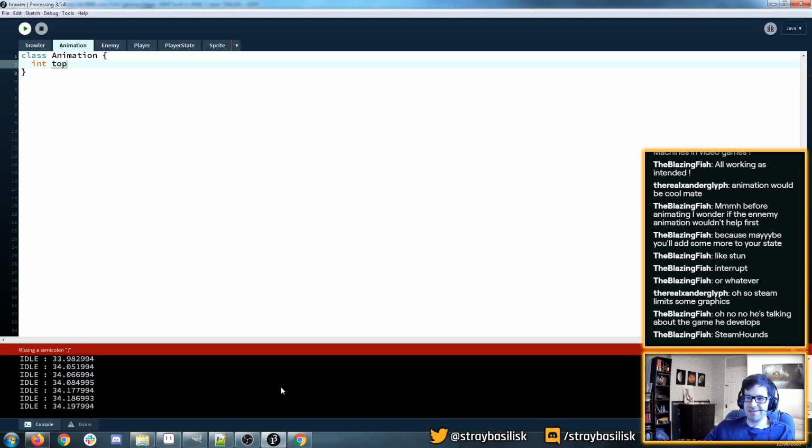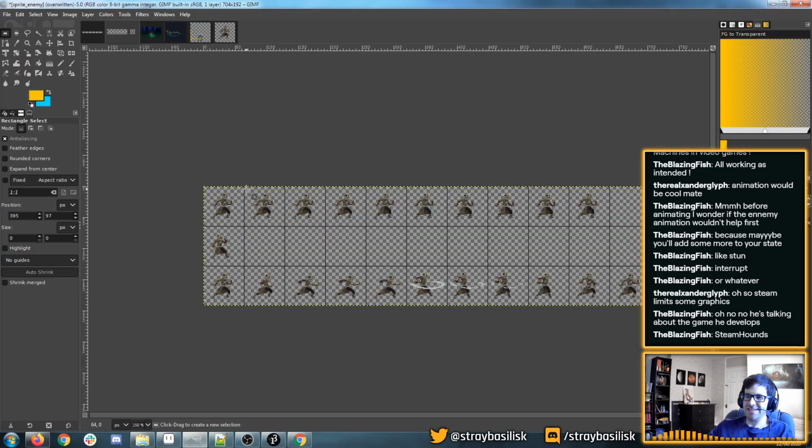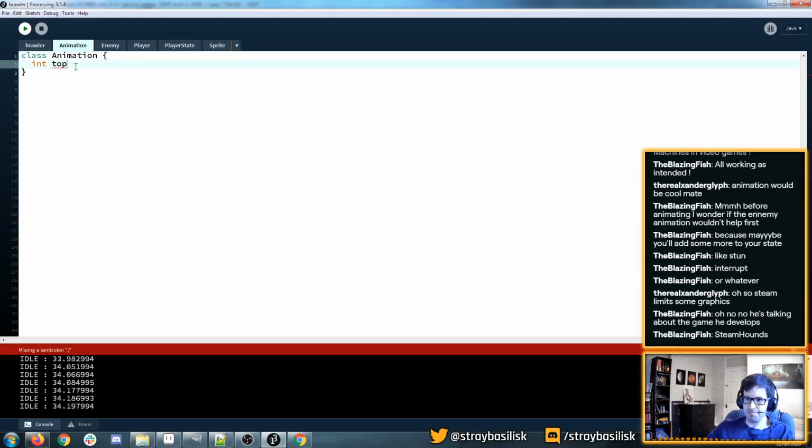Yeah, so what I think I need to know to make this animation work is the coordinate of this top left section, the width and height of each frame of animation, and then how many frames there are. I think that's pretty much what we need to know. So probably the top left X, the top left Y.